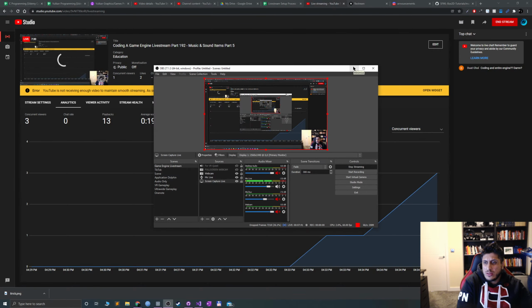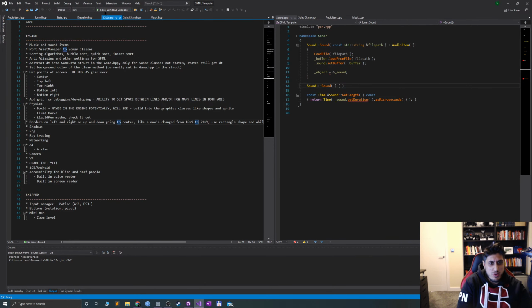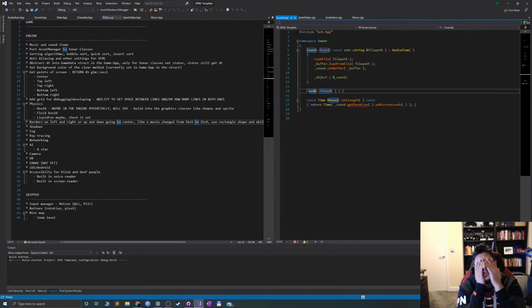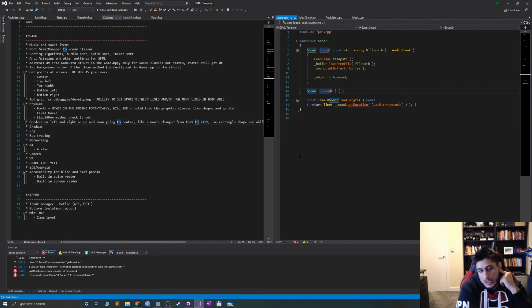Okay, so coding an entire engine. Damn, yes, coding an entire engine indeed. So we're having an issue with the sound item. It's because we're trying to assign it to a different type. I did not want to create a whole other class just for the audio item for sound. Oh yeah, obviously we're going to be getting an error. Oh, it's annoying.